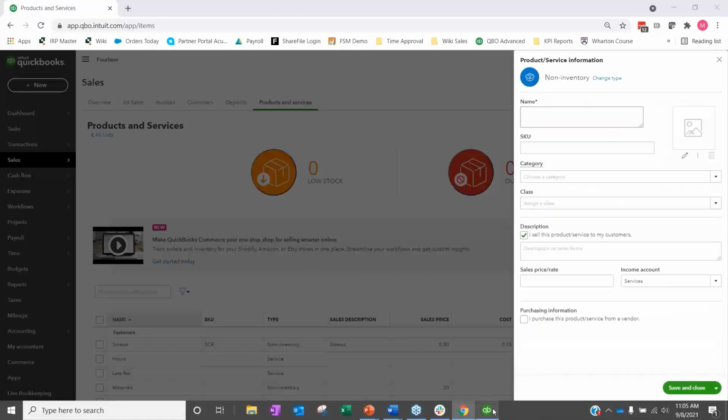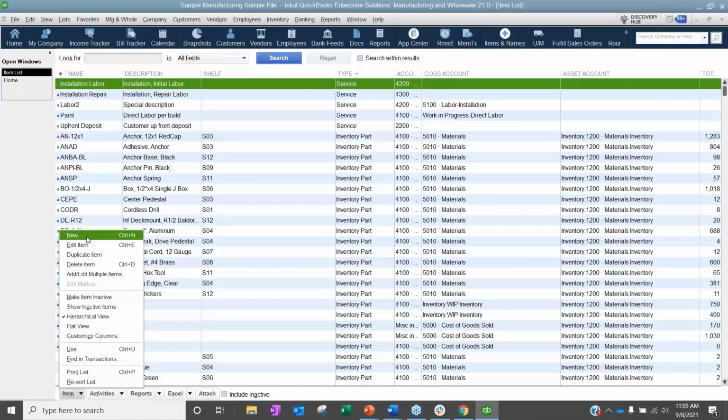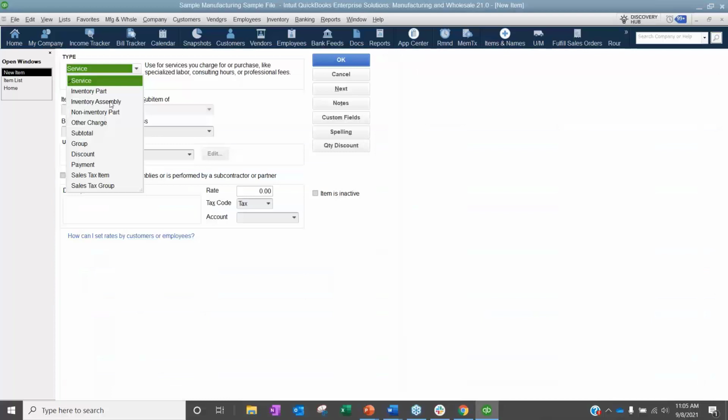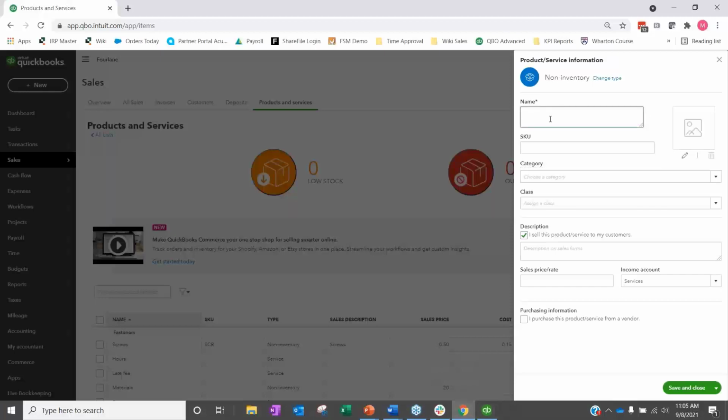And this would be very similar to what we're doing in QuickBooks Desktop, where we go in and create a new item and choose a non-inventory part. Very much the same. Okay. So I'm going to put in my part here, a PVC pipe. I'm not going to get into all the specifics of centimeters and inches and all that fun stuff that we usually see, but I'll put in PVC pipe. I'm just going to put in PVC as a SKU.